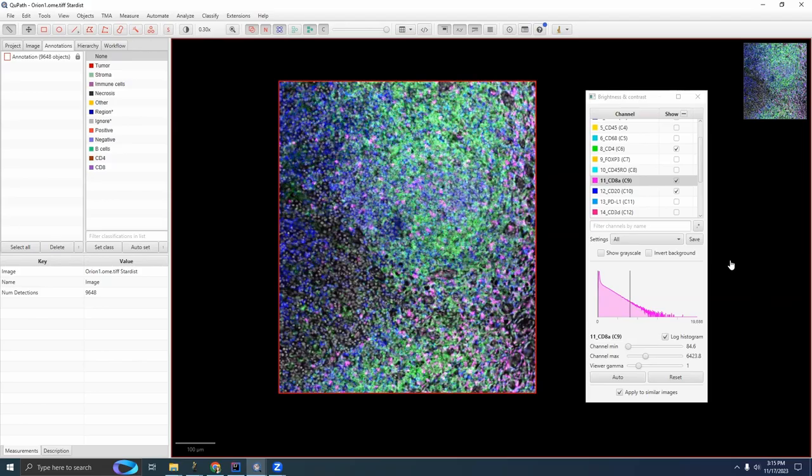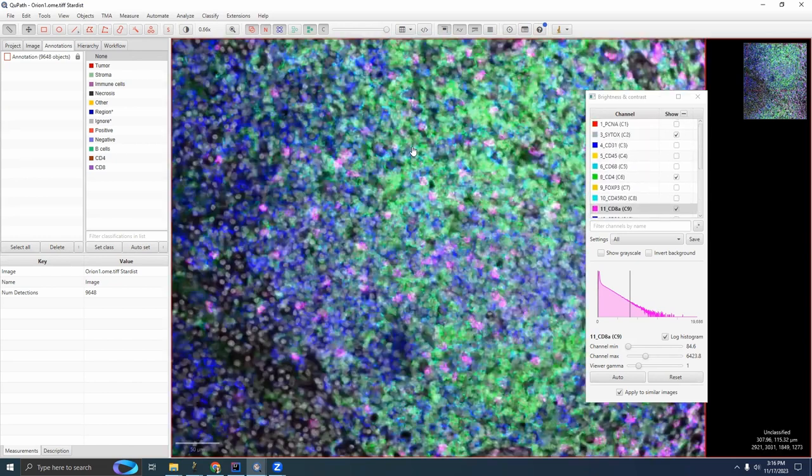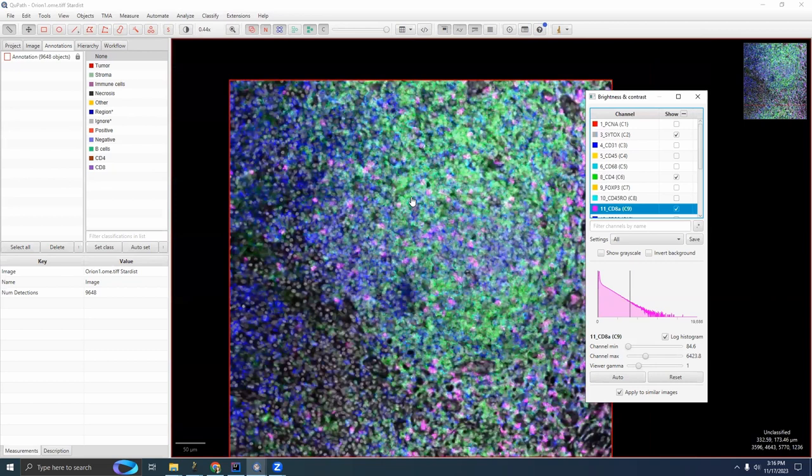All right. Here's an example of the type of thing you can do with scripting that you actually can't do with the standard user interface. What I have here is a small crop of the large Orion tonsil dataset. This image has 20 channels, but for now what we're looking at is B cells in blue, CD4 cells in green, and CD8 cells in pink. And what I want to do is classify those three types of cells.